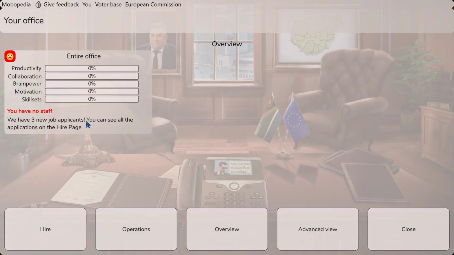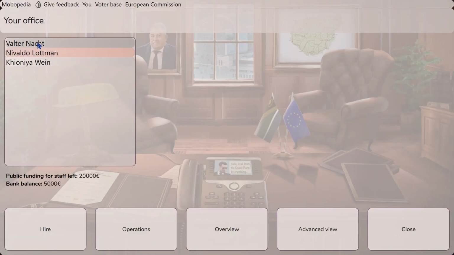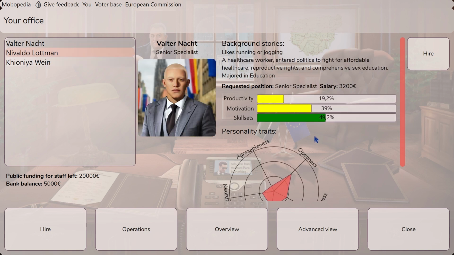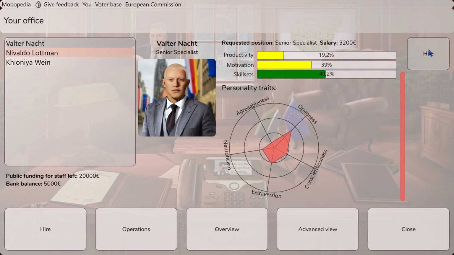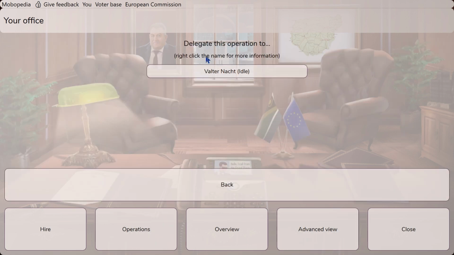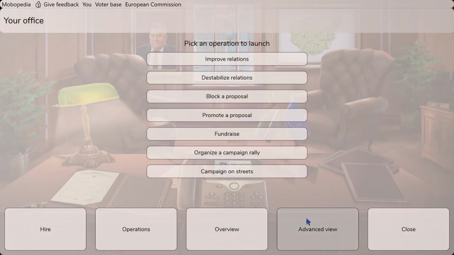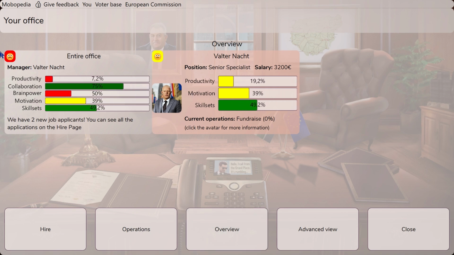Okay, now we come to the office view here, and we have 3 candidates, and this person has okay skill sets, okay motivation for cheap price, so I'll hire him. And now let's say that I want that he goes and does some fundraising, because I don't want to run out of money. And now we see here that we have a low productivity, low brain power, low motivation, and these two will increase as you hire more and more competent employees.